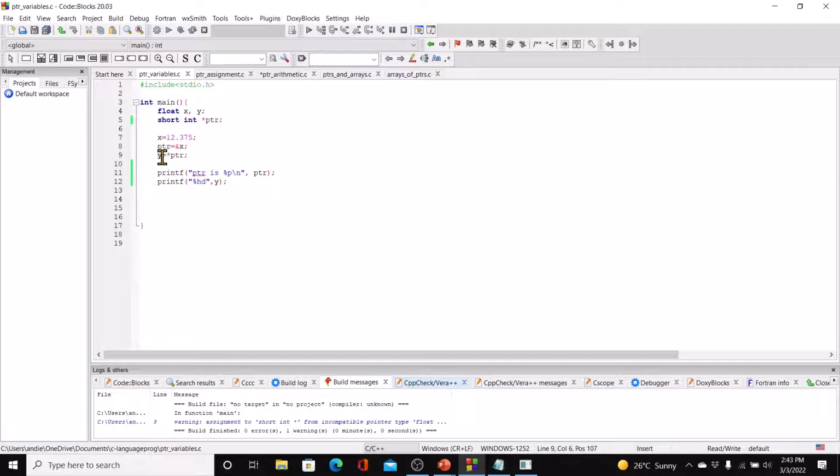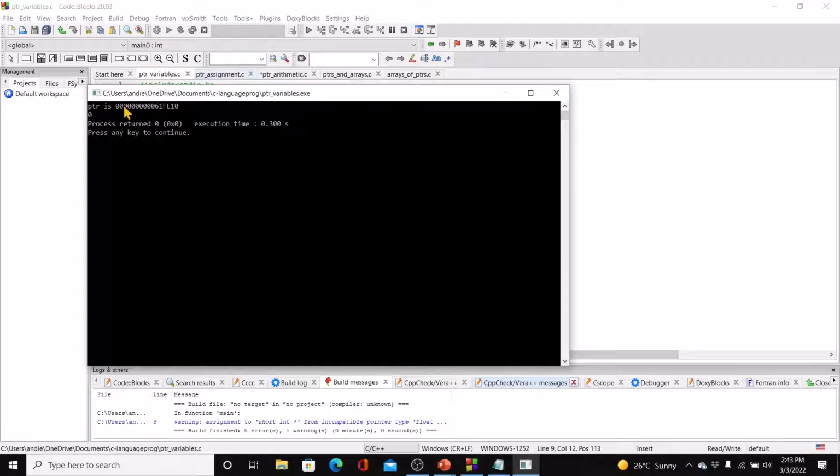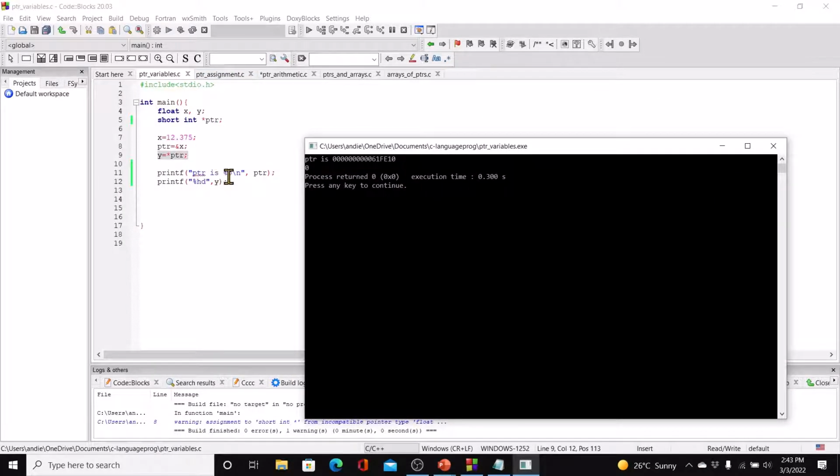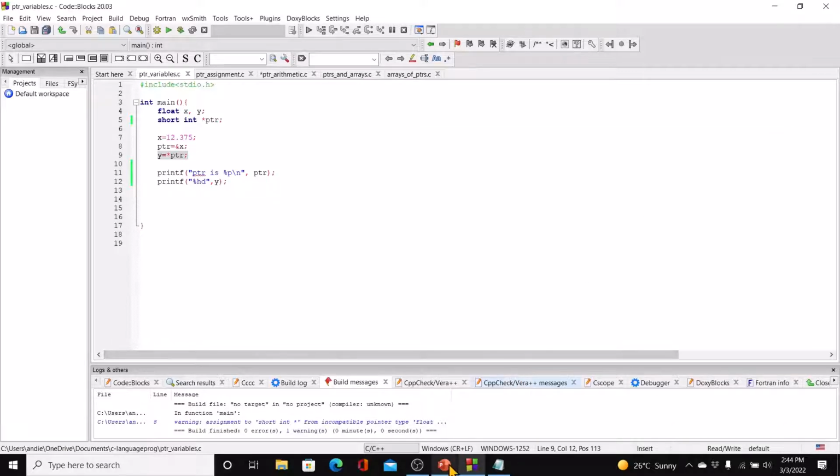What happens then if we assign the value at address PTR to y, which is float? Let's execute this now to see what happens. You can see we have the address because we use %p, the format specifier to get the address printed. But the value printed out is 0 instead of 12.375. So what exactly is happening behind the scenes? Let's close this and look at a slide to understand.